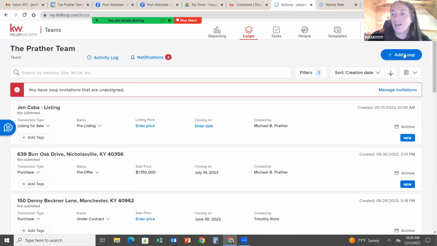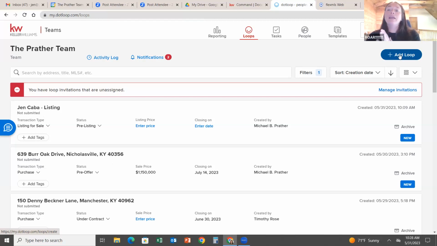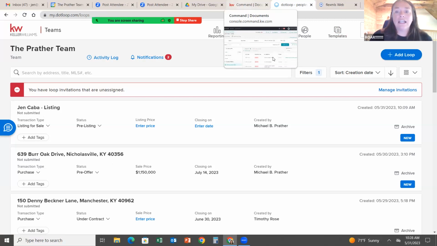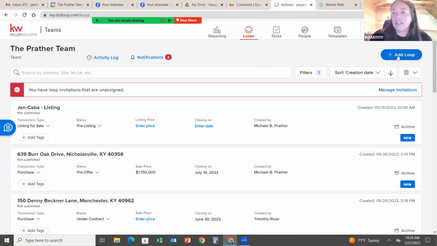So I'll show you what the templates look like if you start your loop in Dotloop first versus in Command. I would highly suggest that you start telling your agents, and teach your agents, how to start their loop from Command, from the opportunity in Command, because like I said, that's a game changer for everybody involved. It's so much simpler to have it all right here and to be able to connect it with just a couple clicks versus downloading everything.